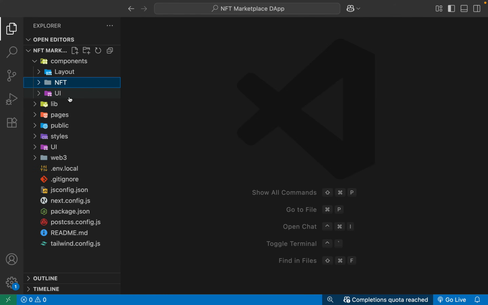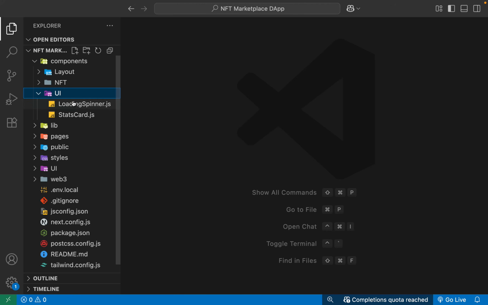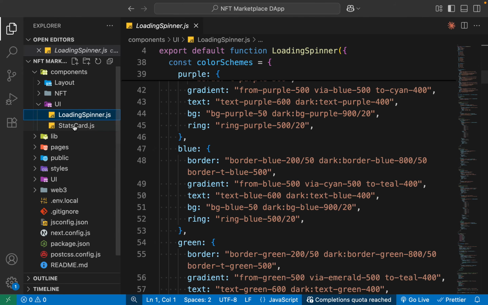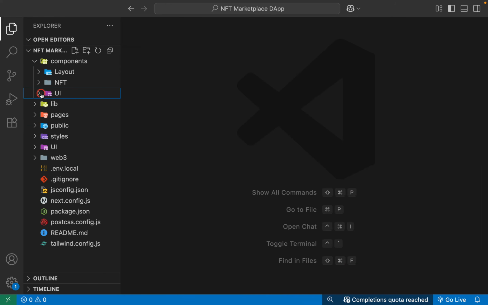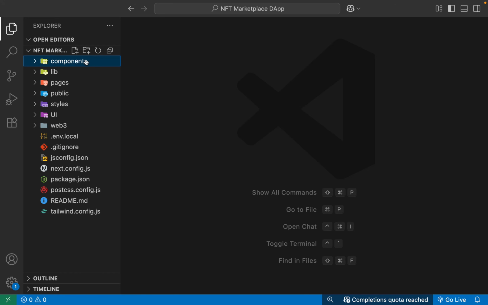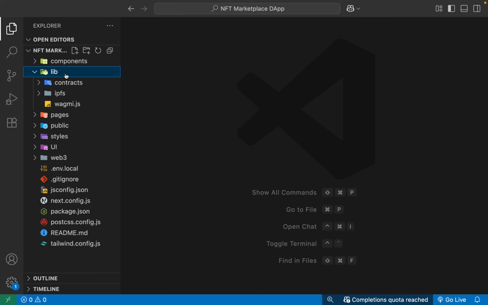The next one we have is the regular component, which is the UI, in which we have the loader, and here we have the card stats. Just keep it as it is. Close this one, close this one. So this is our component section, in which we have the regular component as well as the global component. So close this one.